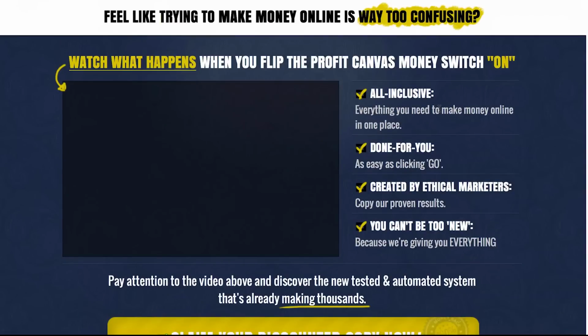All right, well, let's jump onto my computer right now. I'll show you this 4-in-1 system, and let's go across. Okay, so let me give you a quick tour around the Profit Canvas system. I'm going to give you a tour of the 4 different components of this system.